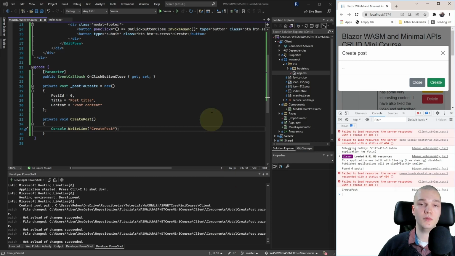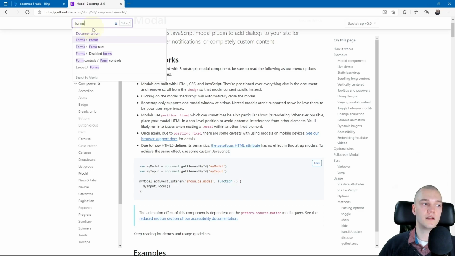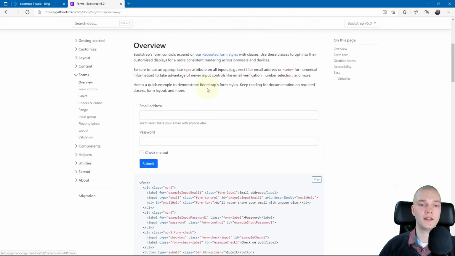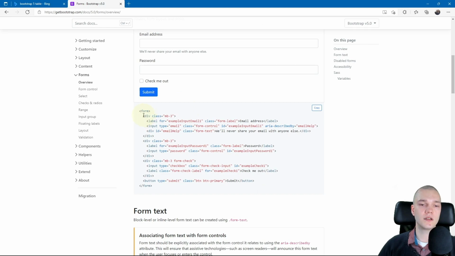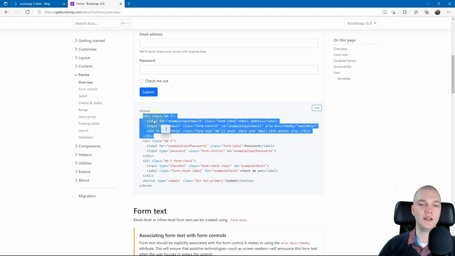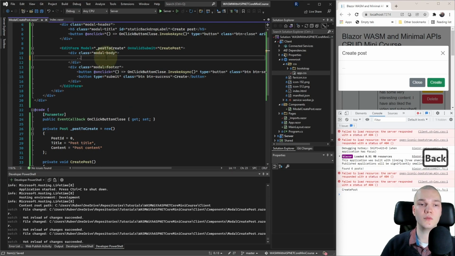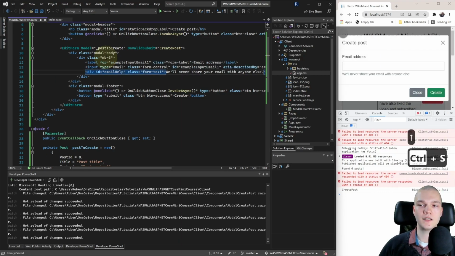So let's go to the Bootstrap docs again, and I'm gonna search for forms in the docs and click the first one. I'll also add this link to the description below. And if we scroll down a bit, we see this example form. I'm just gonna copy this first div for the email. So copy that, I'll minimize Edge, and we're gonna paste that into the modal body instead of the three dots, and hit Ctrl+K+D, save that, and there we go, an input field shows up.